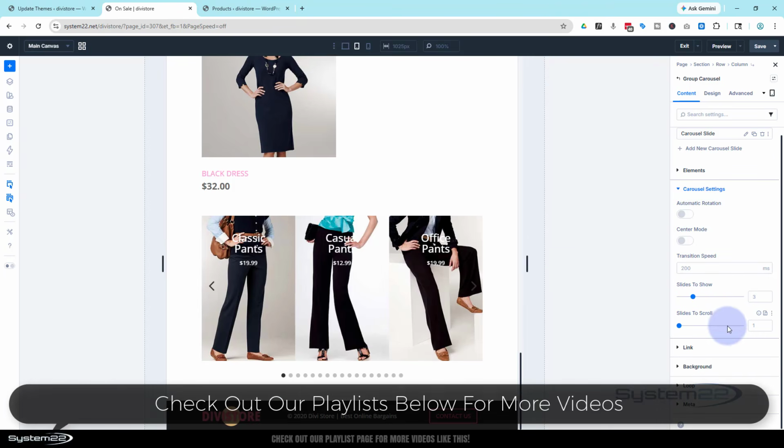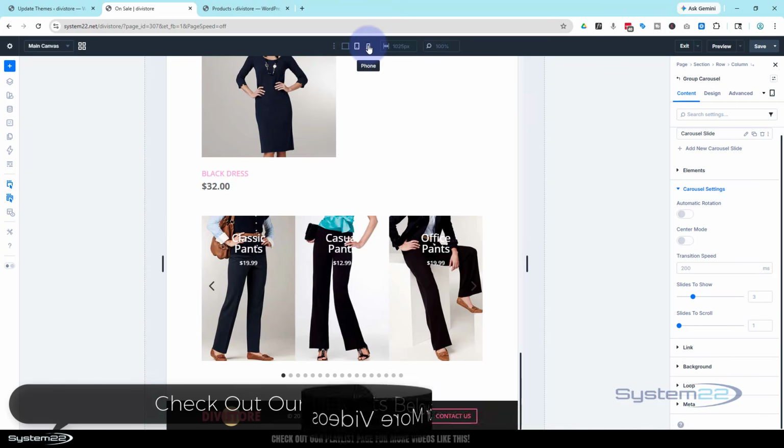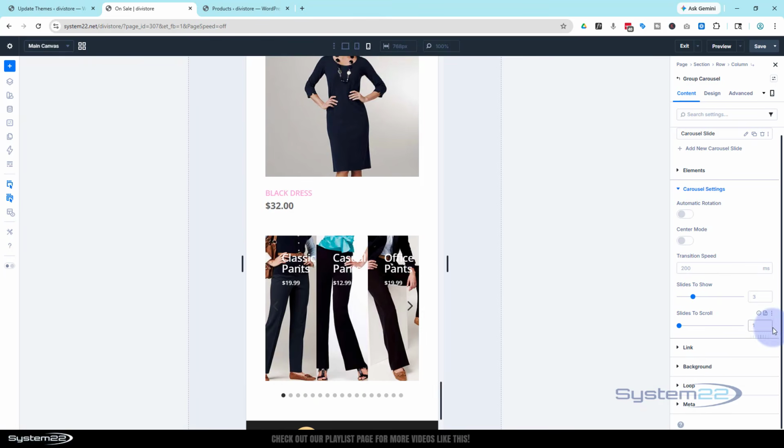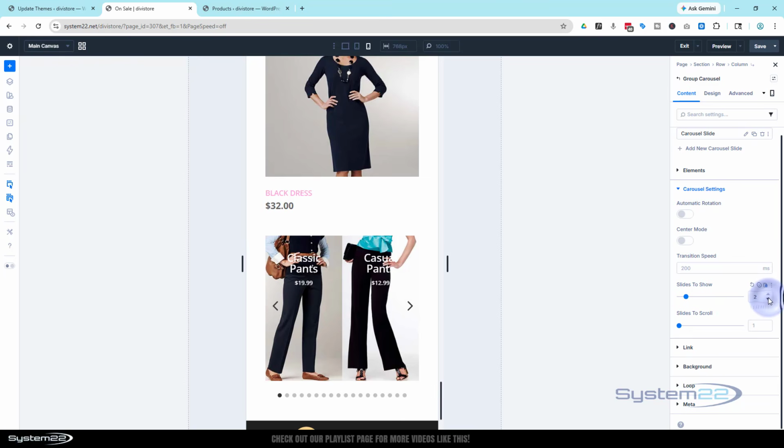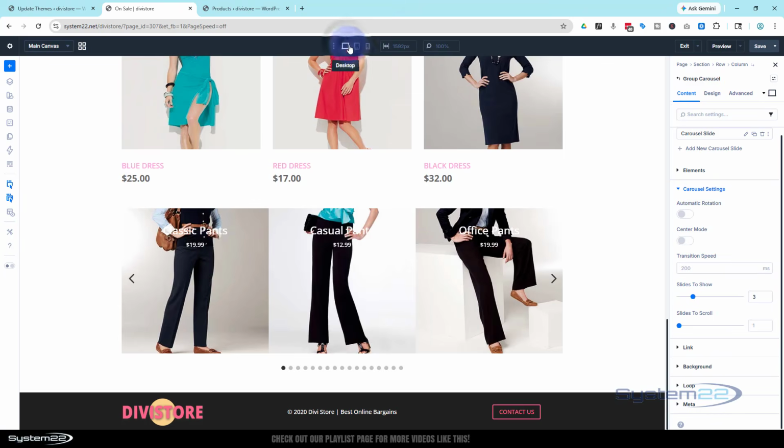You can, if you've got a lot of products, you can decide how many to scroll at a time when it starts scrolling or when they hit the arrow. If you want it to scroll 3 at a time, just up that to 3. I'm going to leave mine on 1 for the moment. Let's have a look on mobile. 3 is definitely too many. 2, I think, will probably work, but obviously that's up to you as well. So let's go back to desktop.